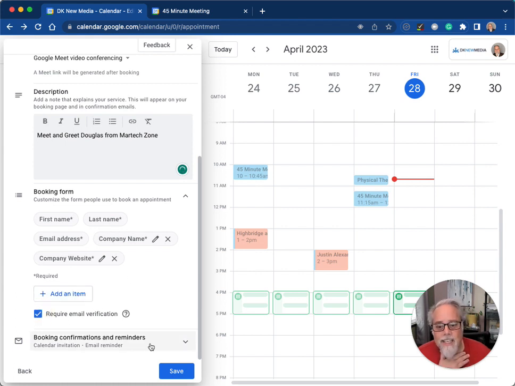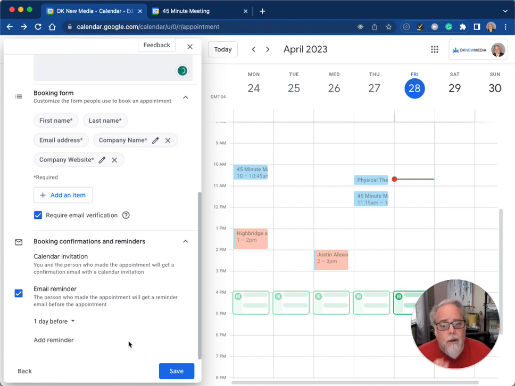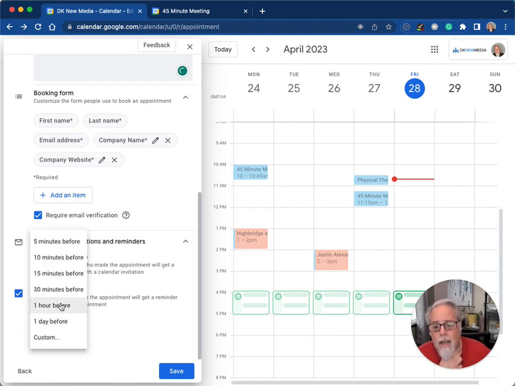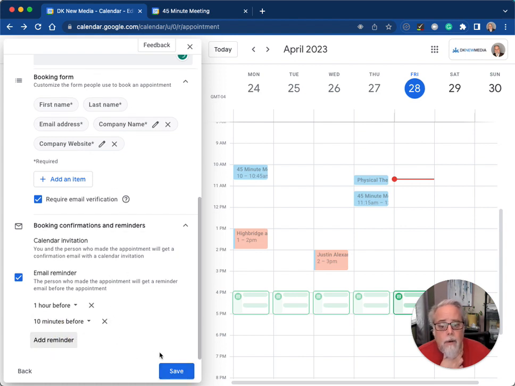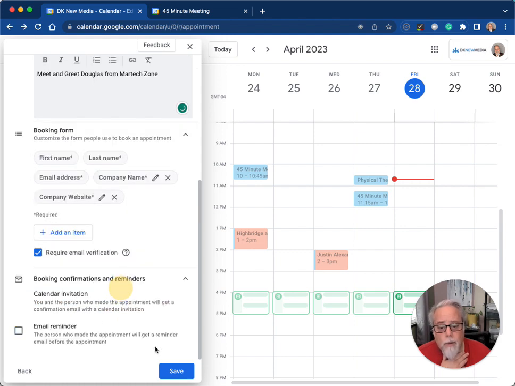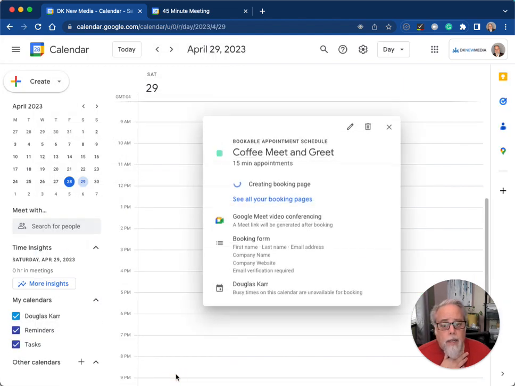Stop the spammers. And then you can even adjust your email reminder. For this, I can say, you know what, I just want 1 hour before. And if I wanted to add more reminders, I could. So let's say 10 minutes before. There you go. And so now I have 2 reminders, 1 hour and then 10 minutes. And that's the person who made the appointment will get that reminder. And now I'm going to go ahead and save.